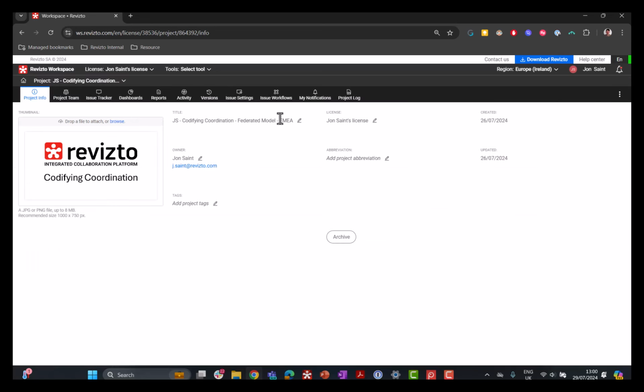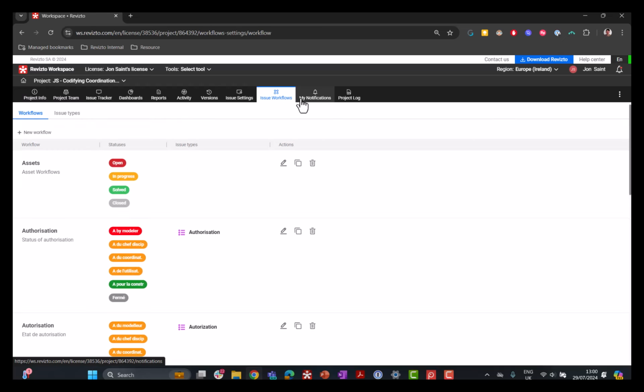Once we're in here, we're going to see this new tab, Issue Workflows. Something to note is that the workflows you create are specific to the project and they're not license level. So if you did want to recreate this, you'd have to recreate it on each of those individual projects. We're going to jump into the issue workflow and then we're going to start building this out ourselves.